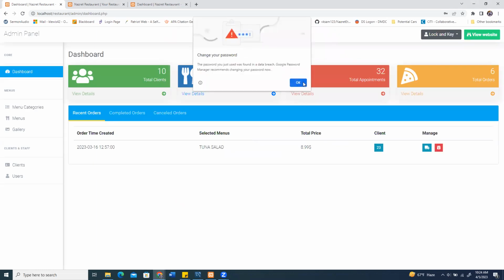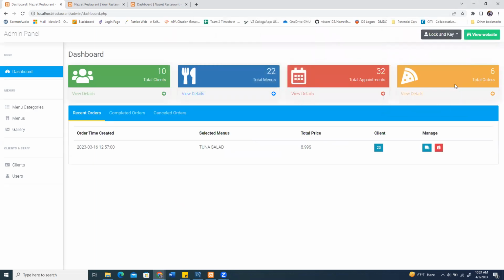Once logged in, it will bring you to this main page. This is the main page where it will show the dashboard. This is the main dashboard that will show the overall view of the most recent orders, the completed orders, and the canceled orders in plain sight. We also have tabs for the total clients, the total menu, reservations, and the orders.